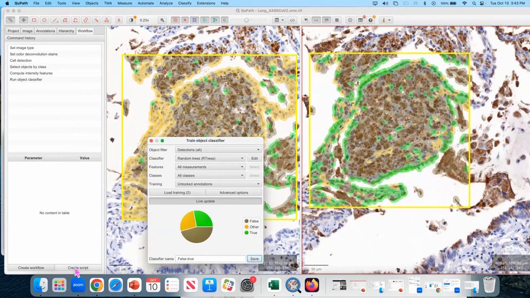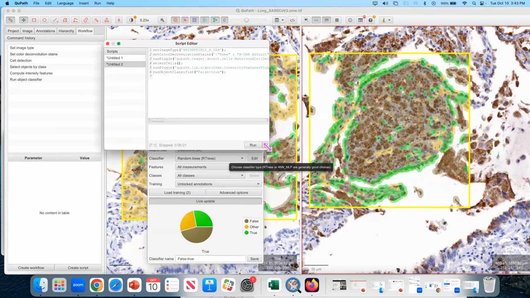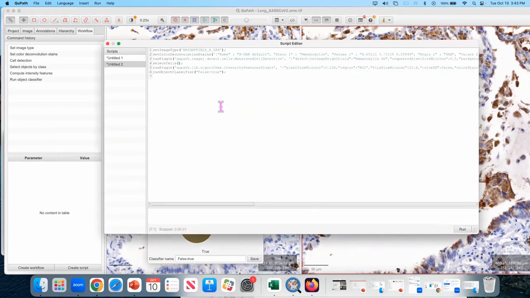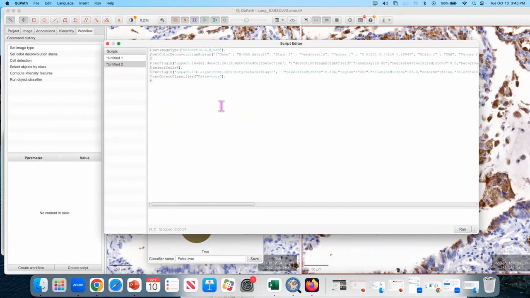I'm going to quickly create a script. And this is just going to be explained and repeated a little bit more later. So this script is setting the image type to brightfield H-DAB. Then it's executing a command to do color deconvolution. Then it's doing watershed cell detection. And it then asks the script to select the cells, run the plugin to create my intensity features, and then apply the classifier.